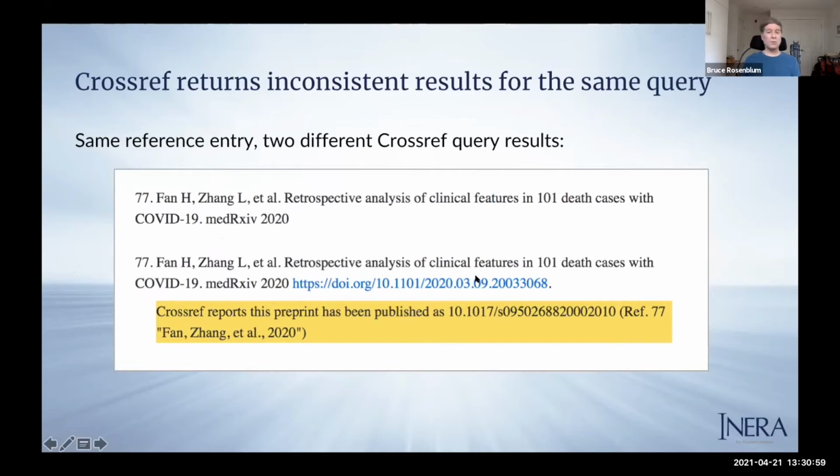So be forewarned that if you're trying to look up DOIs on Crossref when authors haven't provided them, you do need to be patient and maybe query 2 or 3 times, because sometimes you may not get a DOI back even though there is one. And this is something we've reported to Crossref, and they are working on, but we don't have any timeline for when it will be fixed.